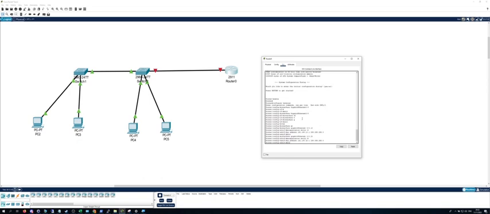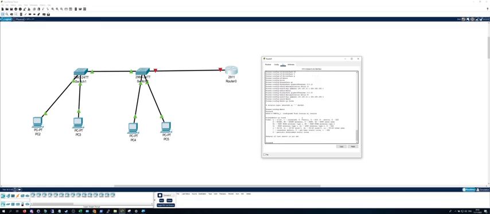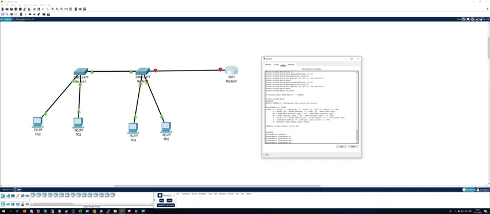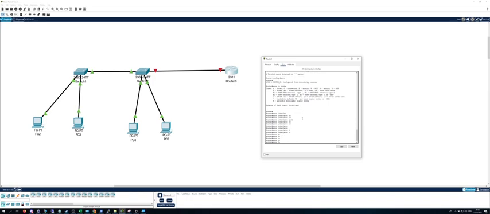Okay, then we press exit. If we do show IP route, exit, show IP route, you don't see anything. You should see something, but normally you will see the interfaces. Show interface brief. Show interface. No IP.